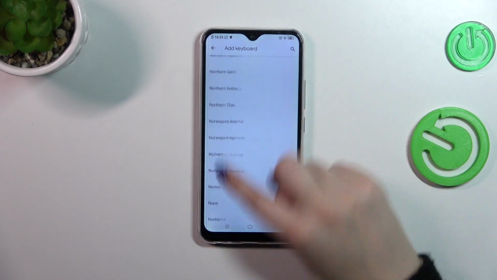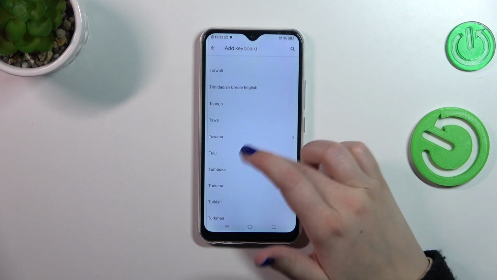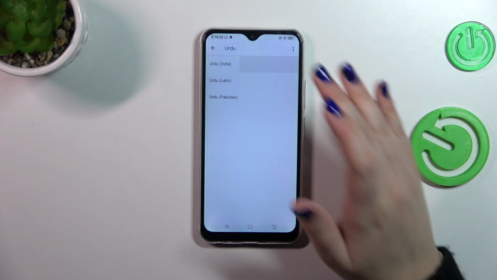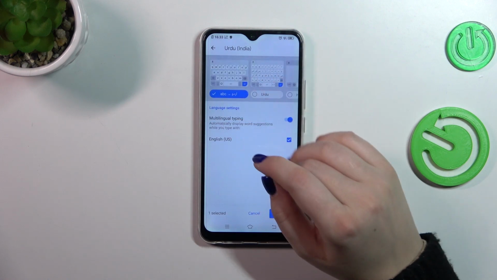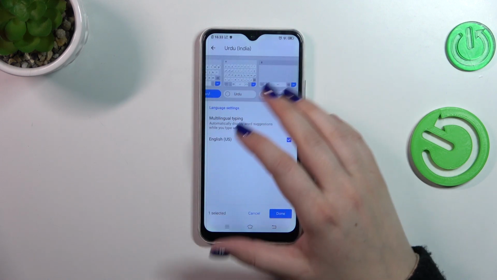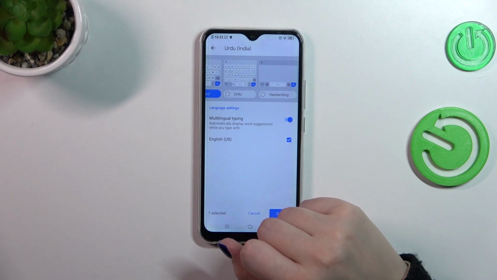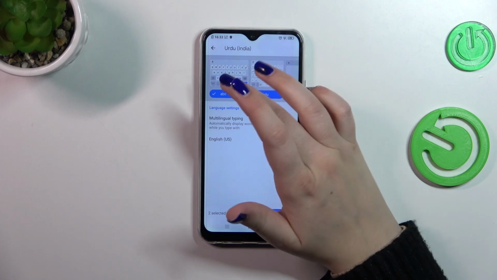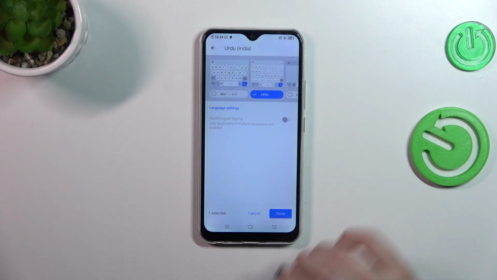So as you can see, we've got plenty of options to choose from. So simply find your language and tap on it. So let me pick this one. And right here you can choose the keyboard layouts. The amount of them depends on a specific language. So simply mark the one you'd like to use and untick the previous option.